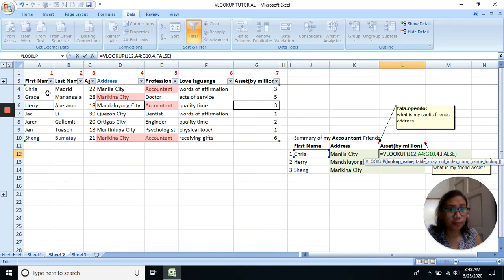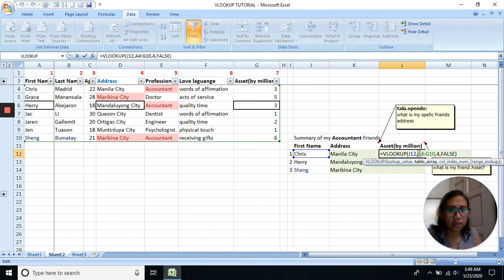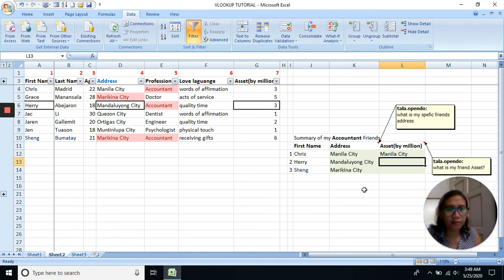It moved 1 column to the right. So we return it. And then let's enter it. Wait. Let's double check. So our column index, as we copied it from the address, the column index number is 4. So as we copied it, the formula is still number 4.